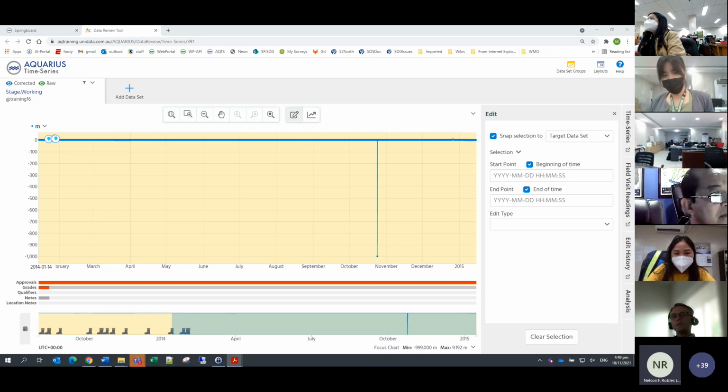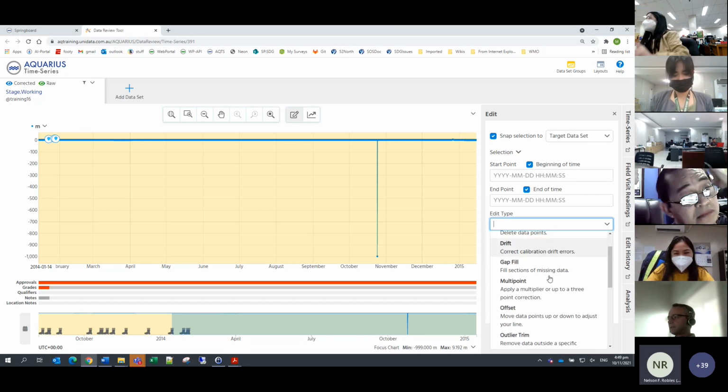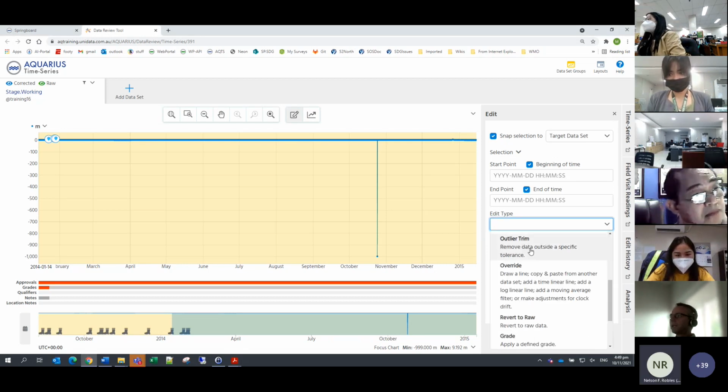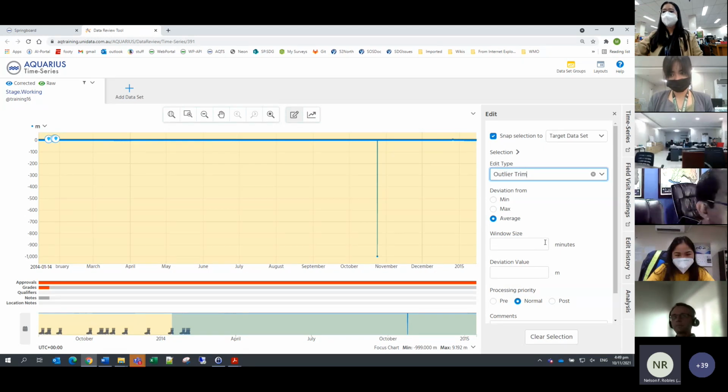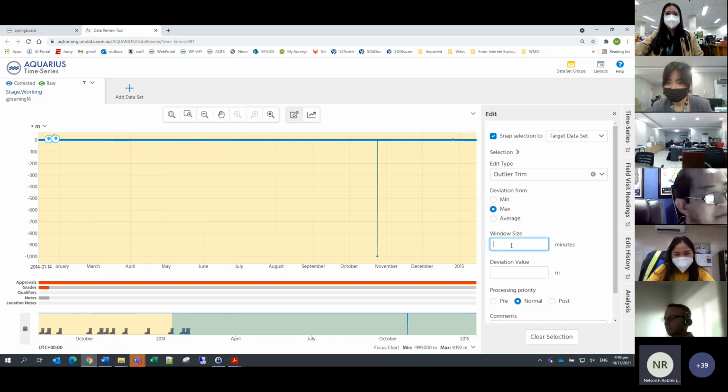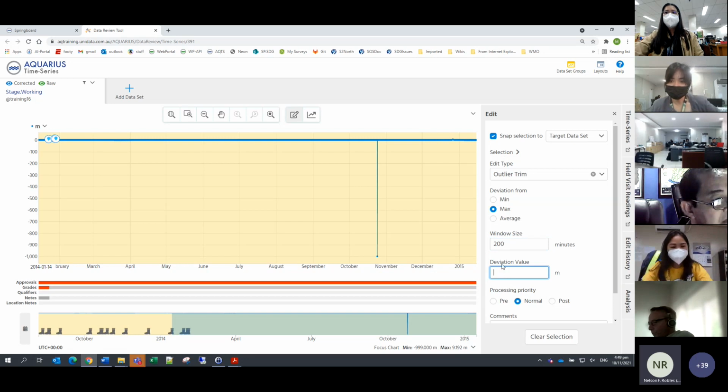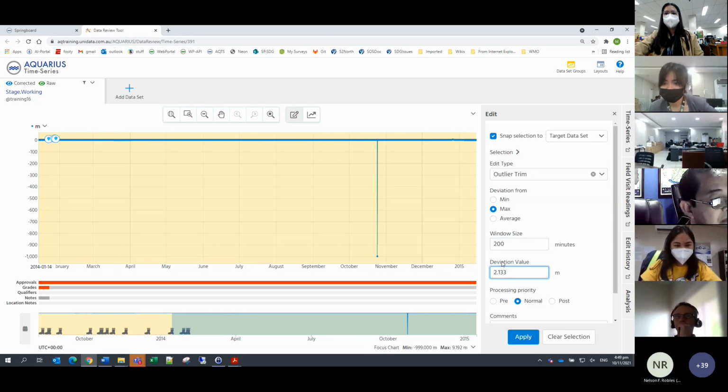Then what we're doing is we're going to do an outlier trim. So we set up the correction like we followed for our other corrections, outlier trim. And then it says we're going to set the deviation from max in this case. And they're saying 200 minutes and 2.133 meters. And set the processing priority to pre.